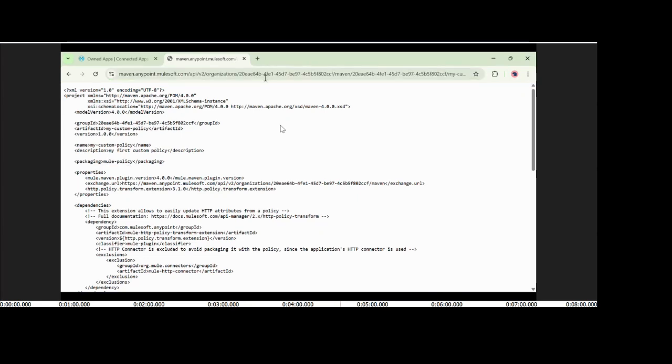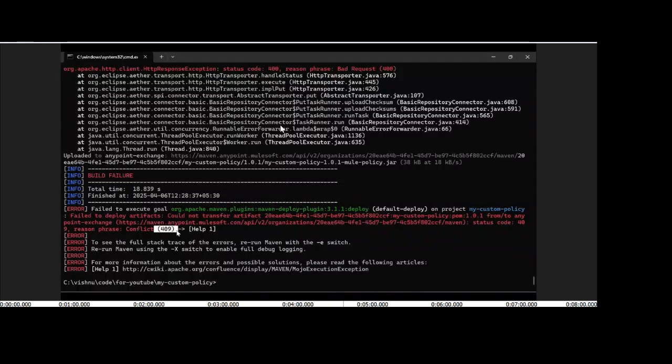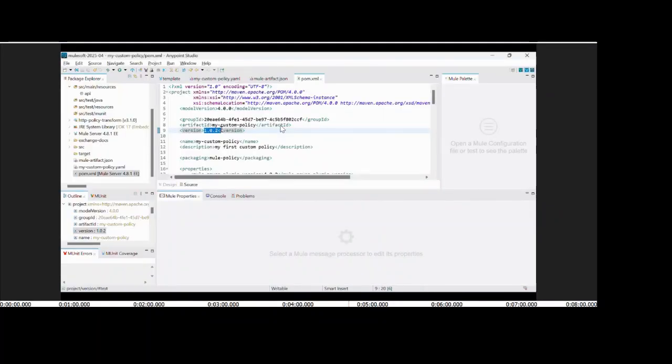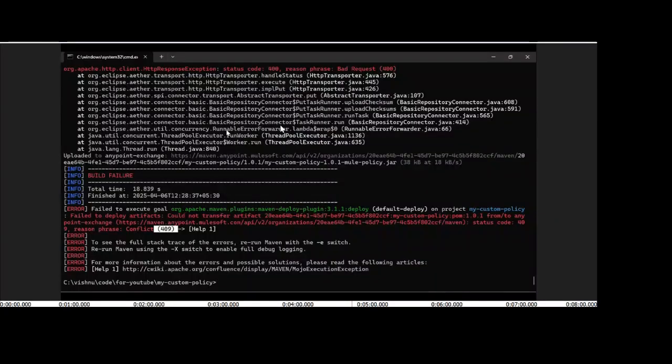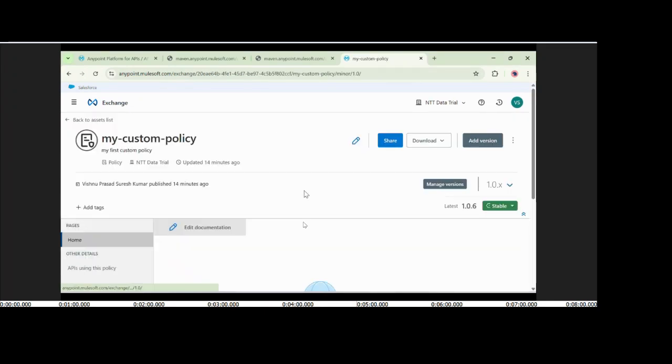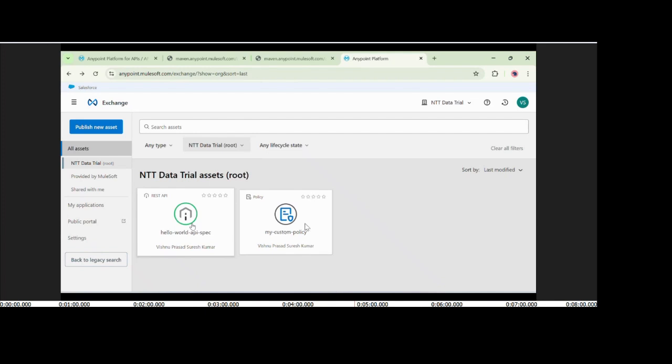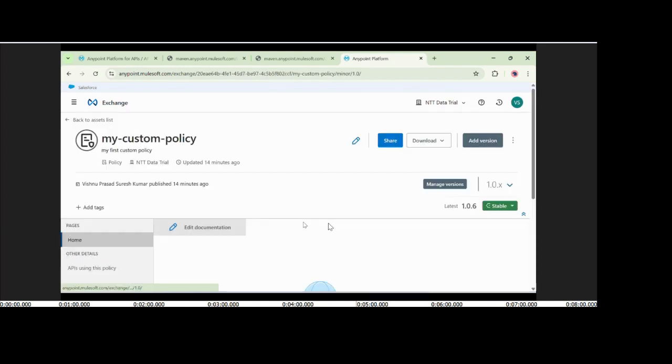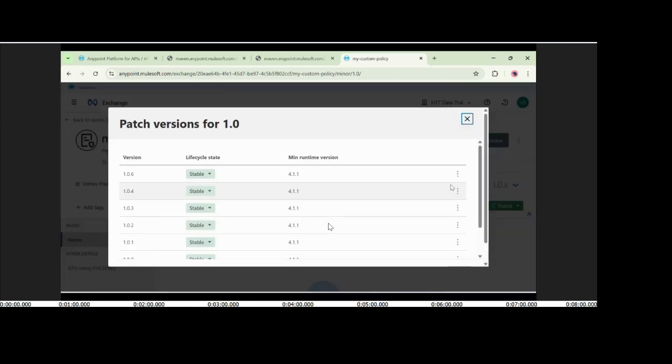And we can view that in the browser when you pass the client ID and client secret. You will see a 409 error if the version is already available and you are pushing the same version again. So in that case, you'll have to increment the version number in the POM XML file on line number 9. Once you do that, you can view your assets. That is your API spec file, RAML file, your custom policy file, all of your assets in your account. You can view all the various versions on your Exchange.